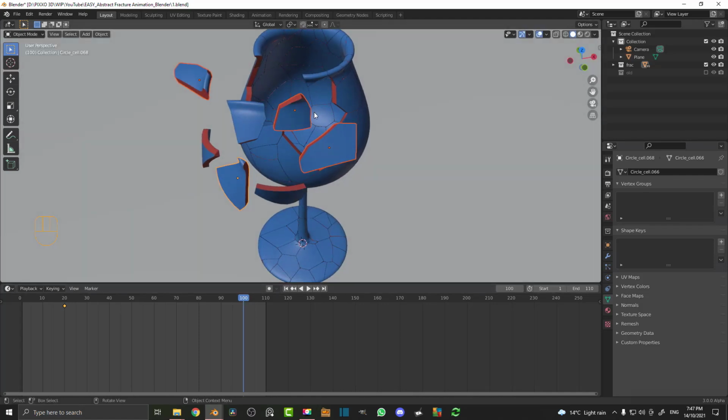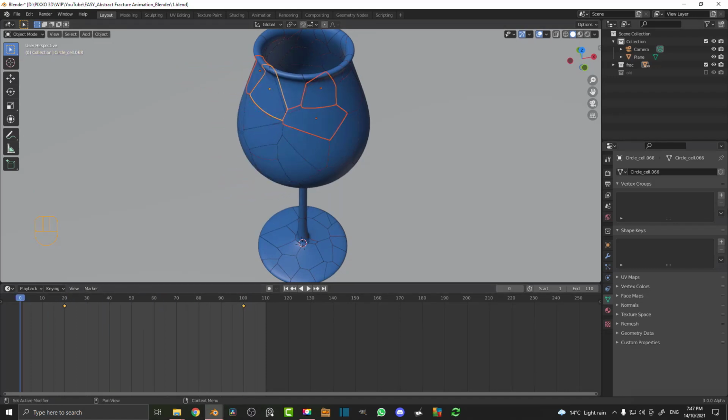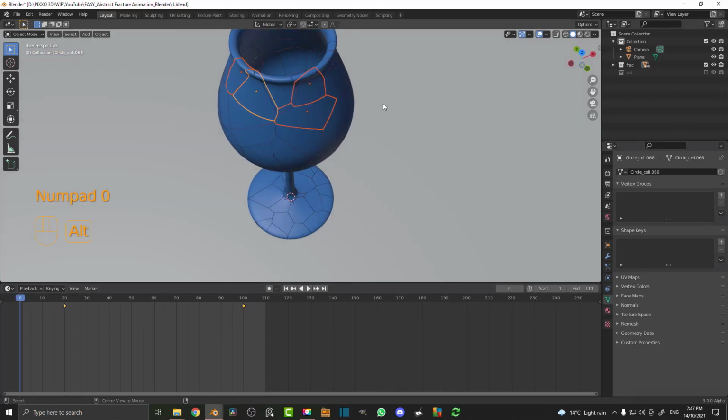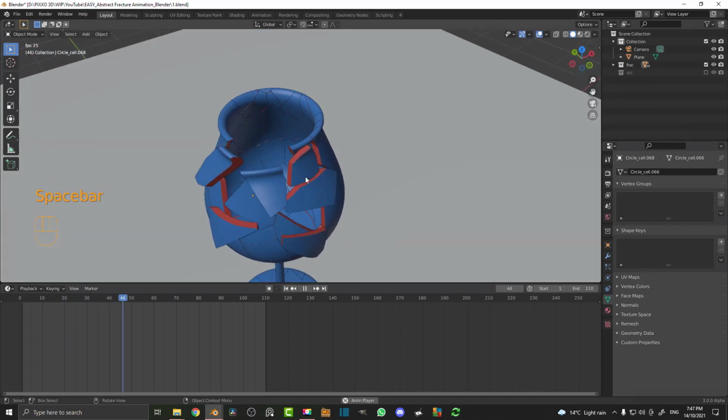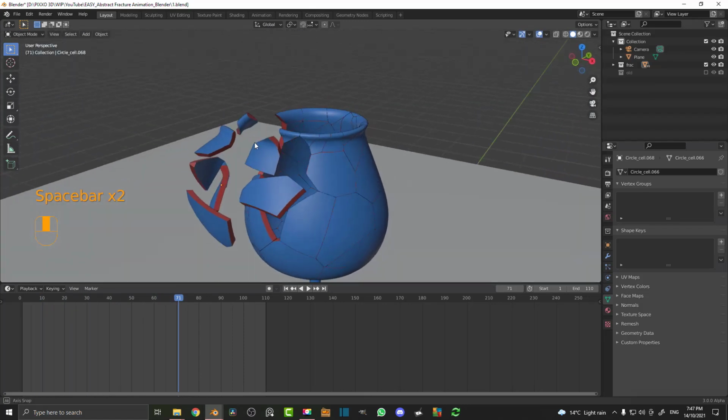And then frame 100, we're going to hit I and insert a location and rotation keyframe. So now they kind of follow shortly after. So let's have a look at that. Go to frame 0, hit the spacebar, and let's see that animation. Okay, cool. So the timing of that is looking really good.